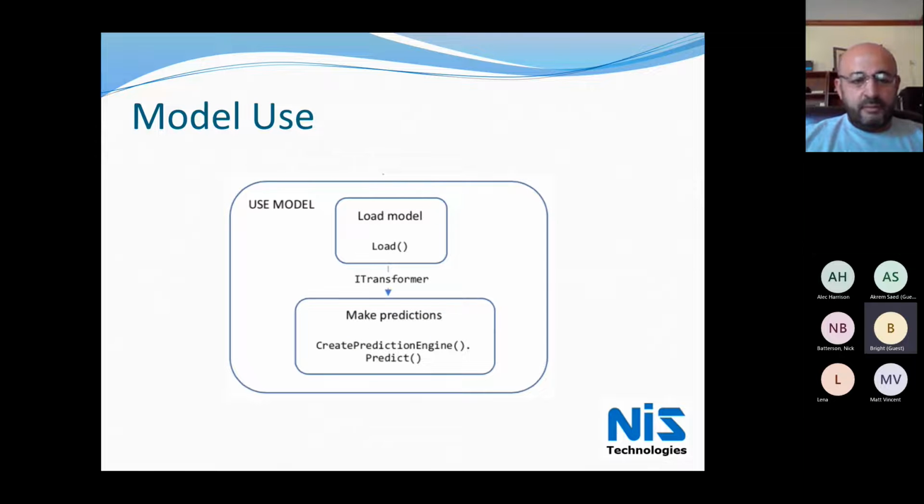In order to use the model, what we're going to do is essentially utilize the load model or the load method, and then we're going to use a create prediction engine method. And this is going to allow us to call create prediction engine dot predict. So the dot predict is what we're going to pass a value to, and then it's going to predict the outcome or the output correlating to that.